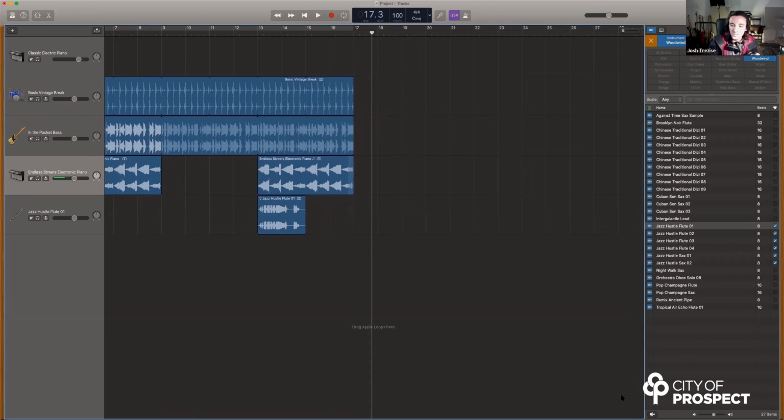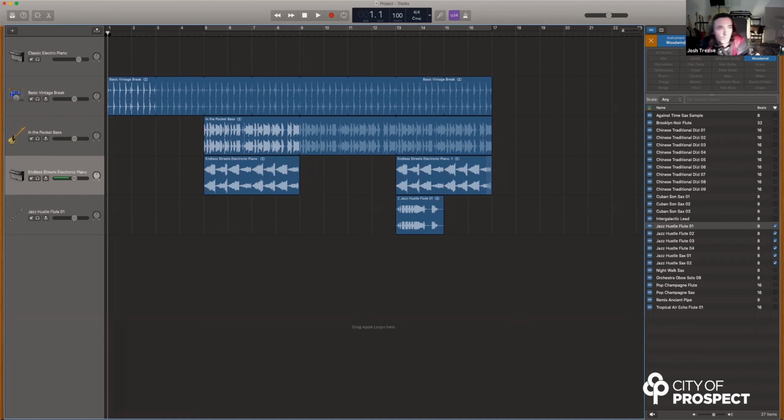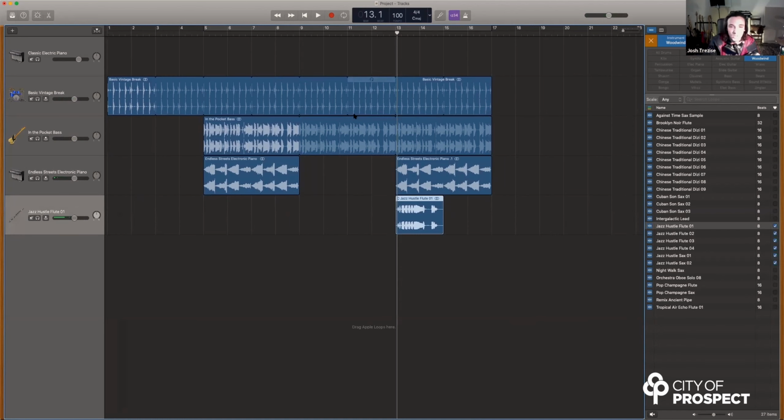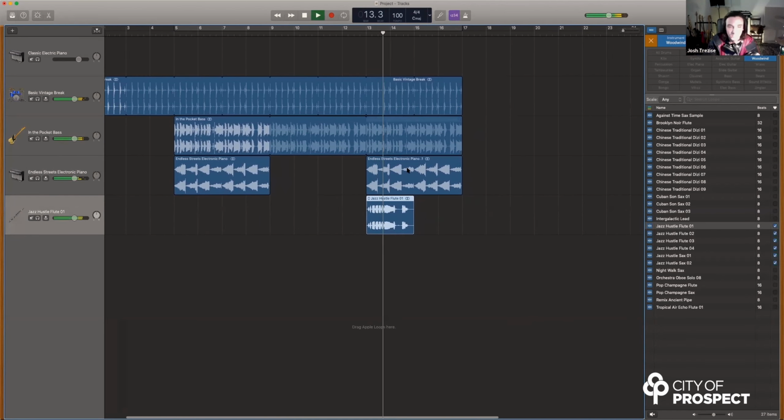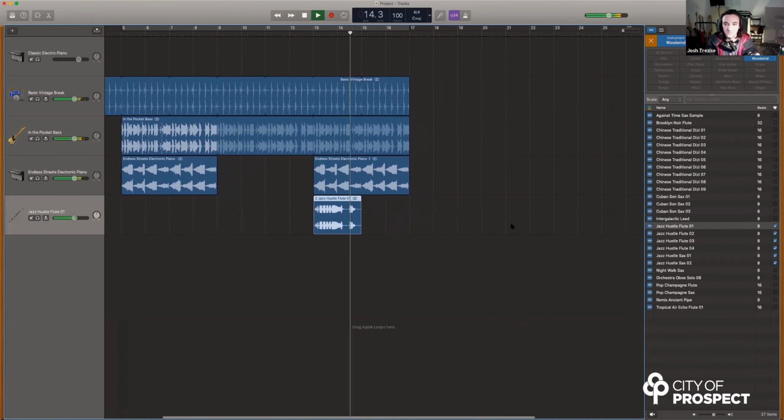Now, let's just have a quick look at some other little features that we can do. So we've started, we've got our drum beat, we've got a little bass line, we've got some chordal things going on the electric piano, and now we have a little bit of jazz flute, which I really like. Cool.